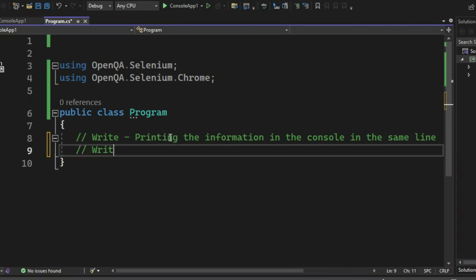But when you use WriteLine, it is going to print the information in different lines.